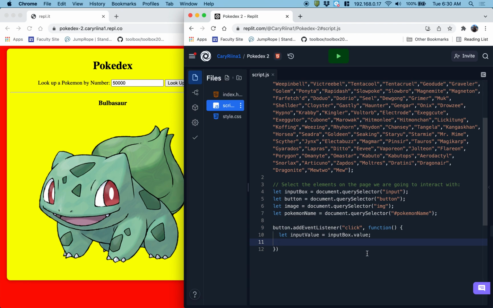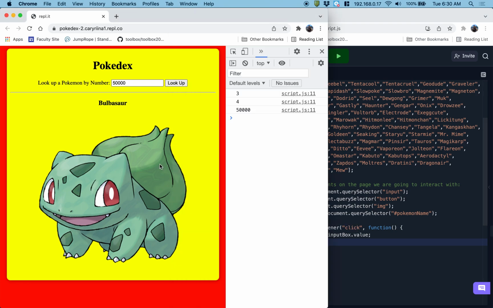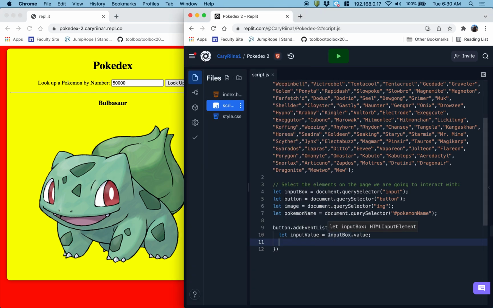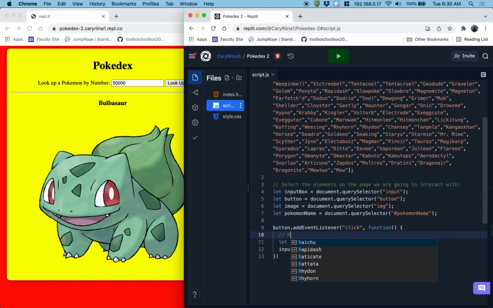One thing that we might have to worry about here is the input value. Because I chose a text type input, I think it's reading this as a string. So I'm going to convert this to a number. So I'm going to say let input value equal the number version of itself. So read the value from the text box, or the input box, and convert it to a number.